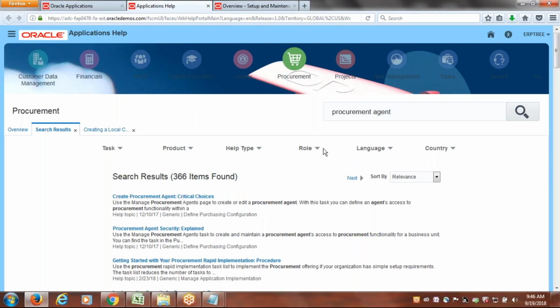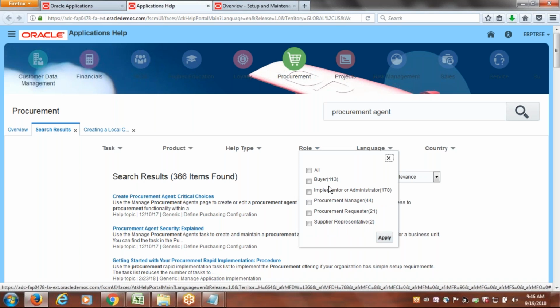Okay, the same way with relevant roles. When I talk about procurement, which role's information should the system display: related to buyer only, or else procurement manager or requester. The different roles of people, whichever role the help information is required for, you can select and search. This is how you can do it.